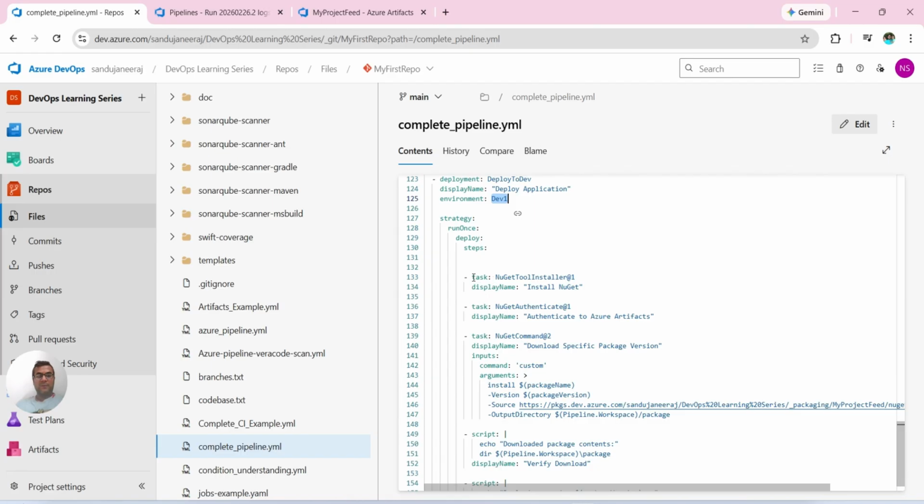So here what we have is again the task for the NuGet installer, again authenticate. Now you can see this NuGet command, where the command type is custom. If we want to go with the custom one, we have to be specific with the version and other things. Install with the version that we have passed. The source can be defined, because we have chosen the project feed, and that has not been done directly. I've passed the project feed. It can be dynamic as needed.